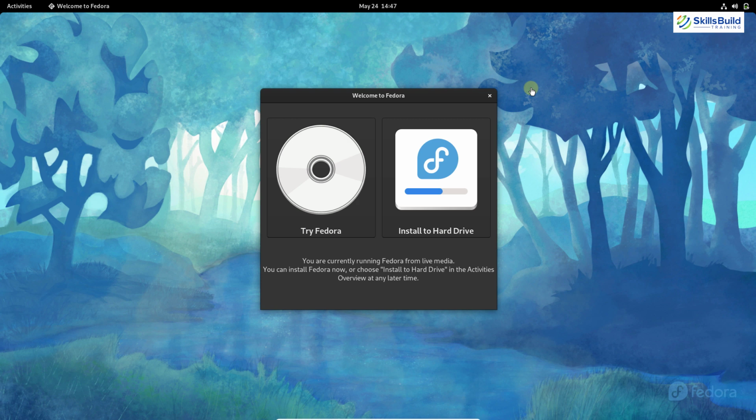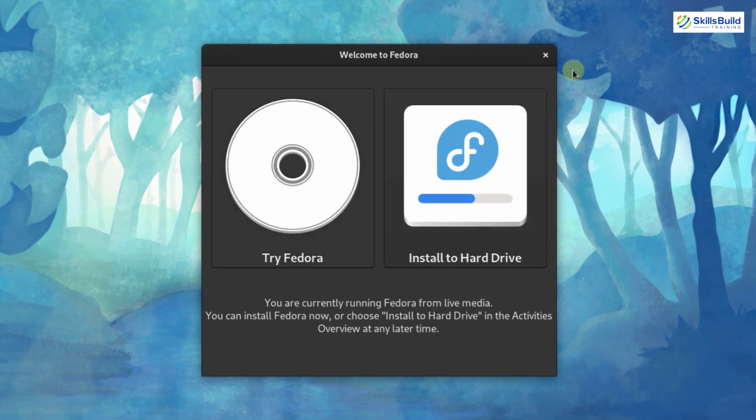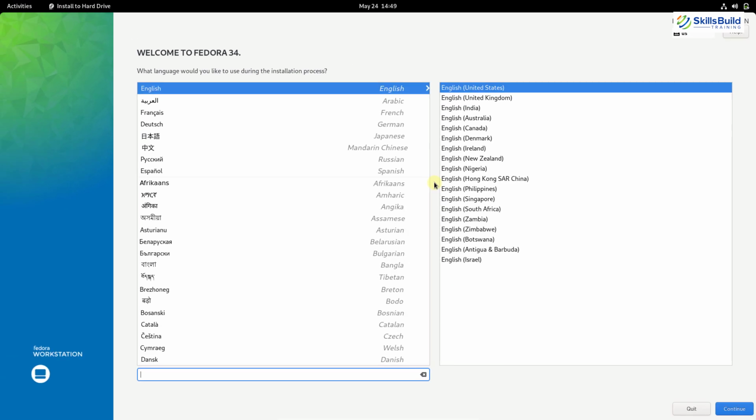Now it's time to install our Fedora 34 on our hard drive. So from here you can try Fedora or you can install your Fedora 34. I will click on this option which says install to hard drive. And now from here, choose your language as per your need or as per your liking. I'm going with English United States and after that I'll click on continue.